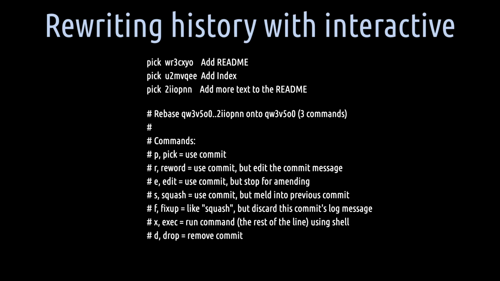Once we execute that command, what we then get in the text editor is something like this here. As usual, Git explains quite nicely what we can do now. The commands which you will probably be using the most in the future from here are pick, reword, squash and fixup. Now pause the video for a moment and think what we have to do in order to get the commit history we want.